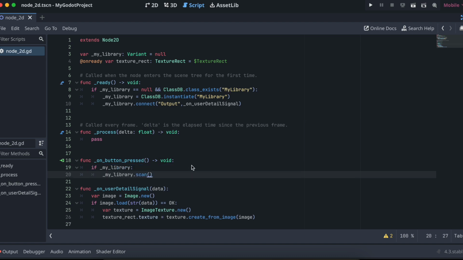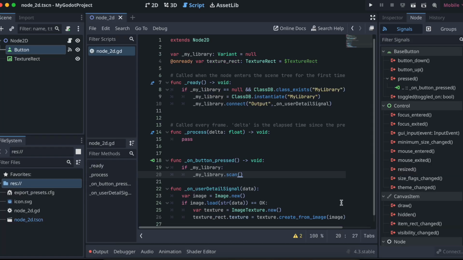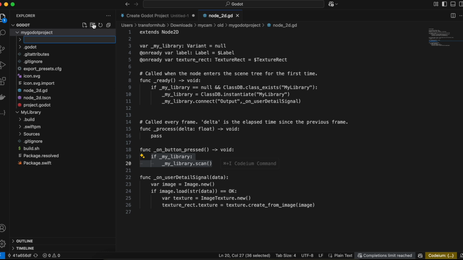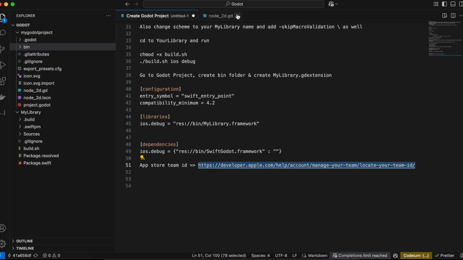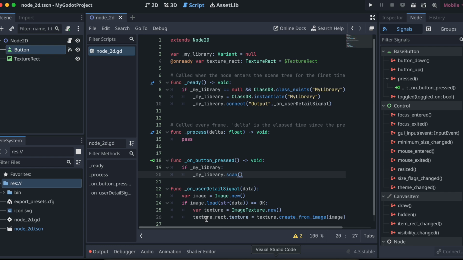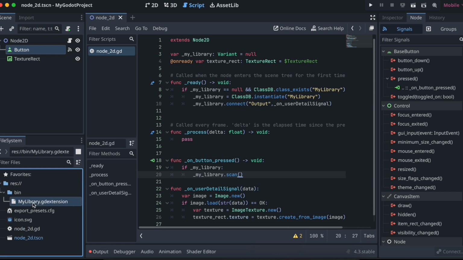Now we need to create one bin folder as well. So just go to your Godot project. You can do this from Godot game engine as well. So I'll just create one bin folder, and again I'll just close this. And here we need to create one file called whatever your library name is, with the .gd extension. So I'll just create that file inside the bin folder. Now if you try to open this from the Godot game engine, it doesn't open. I don't know why. So that's why I'm using VS Code.